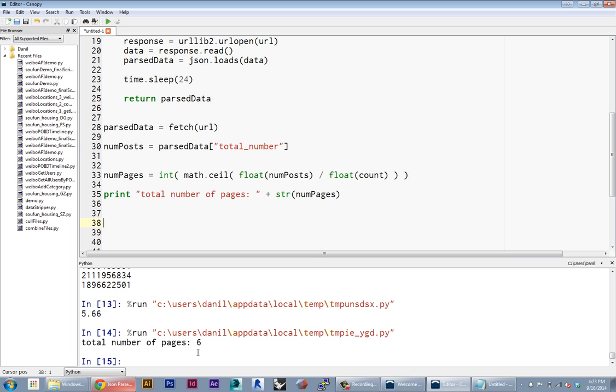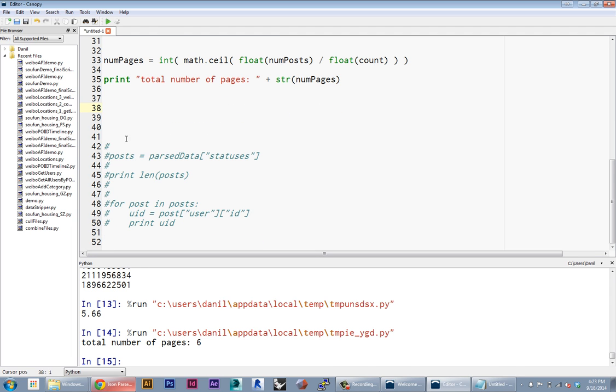Okay, so total number of pages is 6. And now all I need to do is take all the code I had before, but now set up another loop. And that loop will actually loop through the pages and send a different request to Weibo every time. So now I can get all the posts from this place instead of just the first 50. And for that, I just set up another loop.